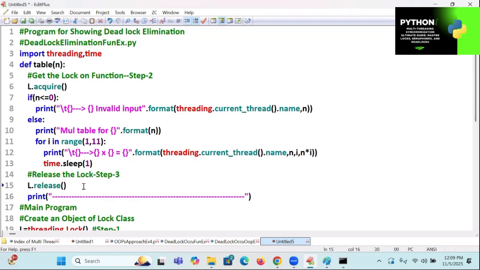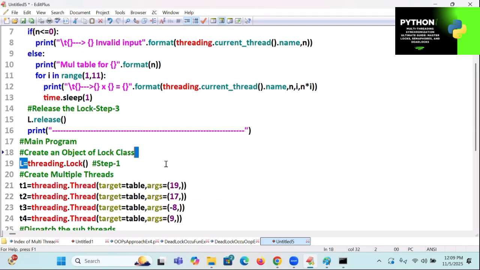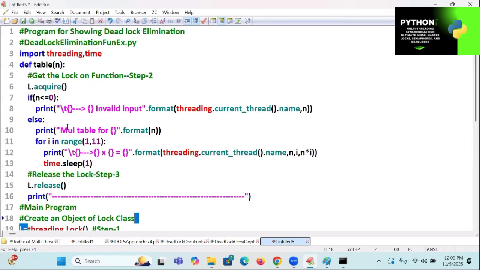L dot what? Release. How many steps are there to implement the synchronization or locking mechanism? 3 steps. Number 1, create an object of the lock class. Number 2, acquire the lock. Number 3, release the lock.